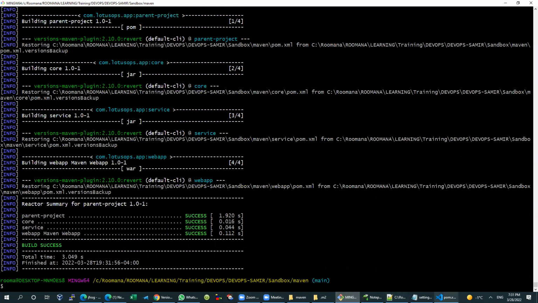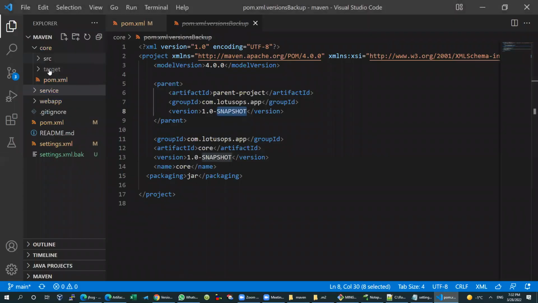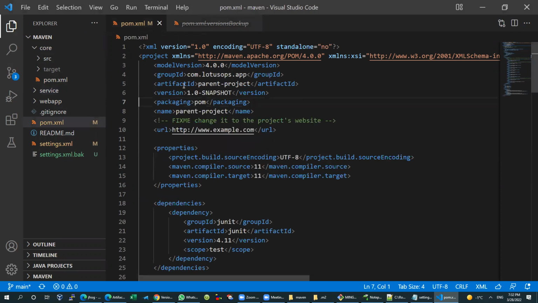Okay. So what does it say? Nothing here. Backup file is gone, right? Yeah, I'm checking now. Yeah, that's it. Even at the top level, it's still gone. And your POM file will have 1.0-SNAPSHOT in it. Right, back. Now go back and run the same version command.